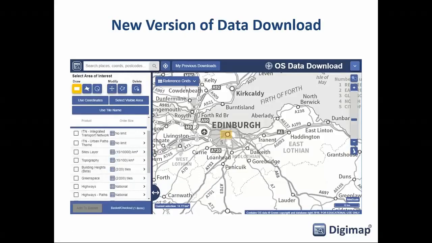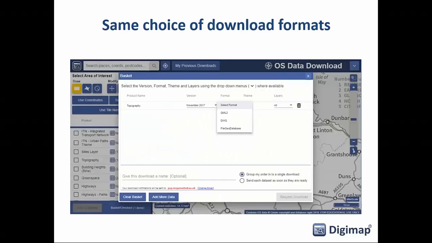So that's just a little bit of an overview, just to let you know that this is the new version of data download. At the beginning I showed you the old version. The new version is like this. It's very similar, does exactly the same. The basket is the same. You again have the choice of formats the same way, GML, DWG, file geodatabase. So it might look a little bit different, but actually underneath it does the same things. We're going to add some enhancements to this as well, though, to do with clipping the data on export. So you might not need to do that clipping within the GIS itself.